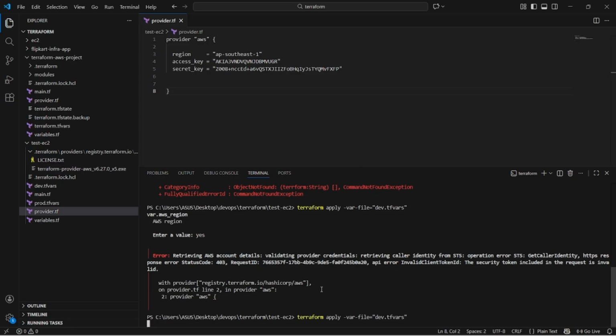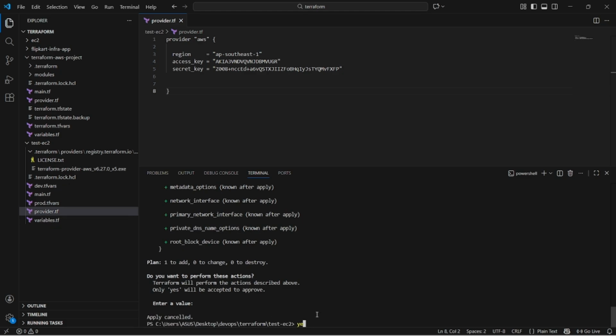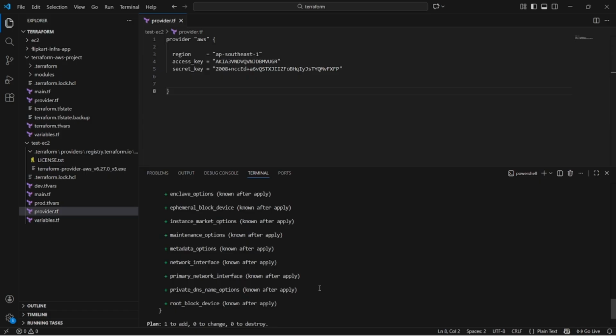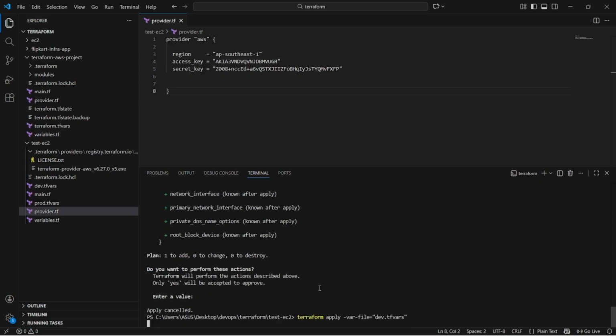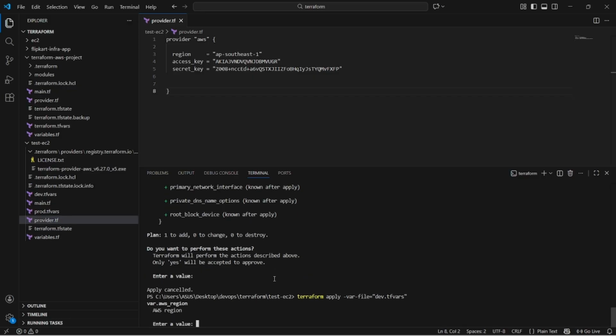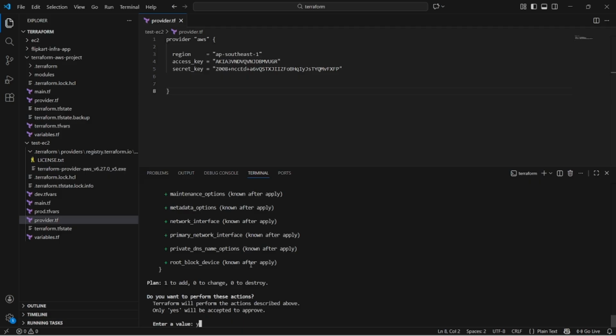I'm applying the same command here. So we are going to create it with Terraform. Yes, I want to create it like this. What happened? Give me a minute. Here you can see the apply command was cancelled from my end. So I'm going to apply once again. Yes, it will ask me the same question, and then we enter yes.